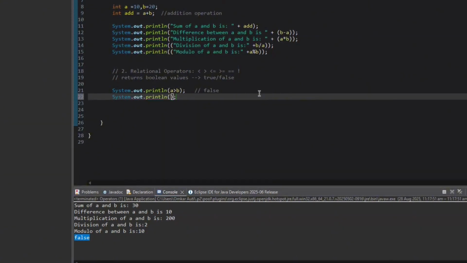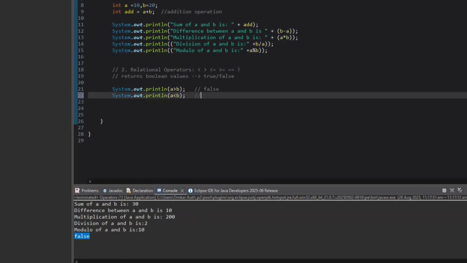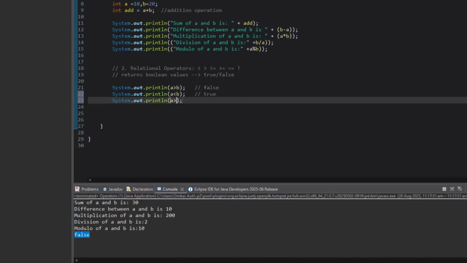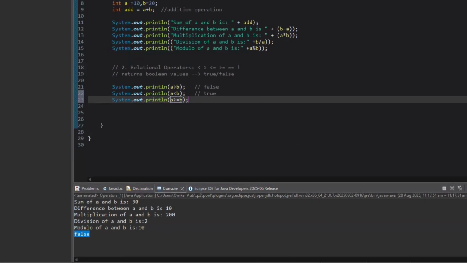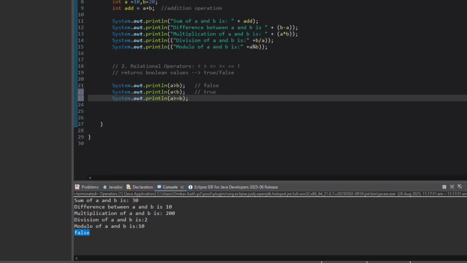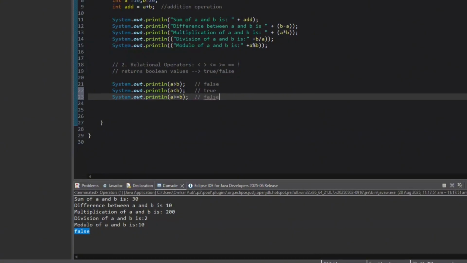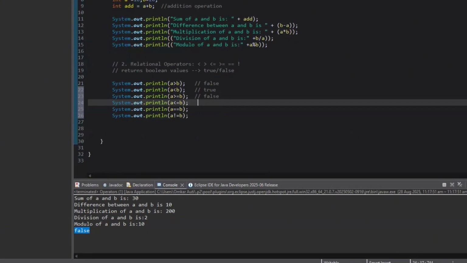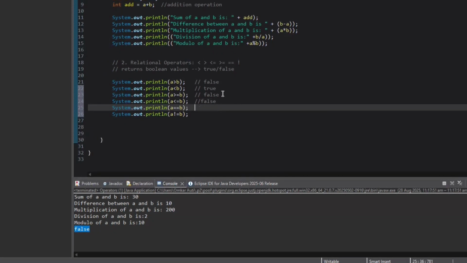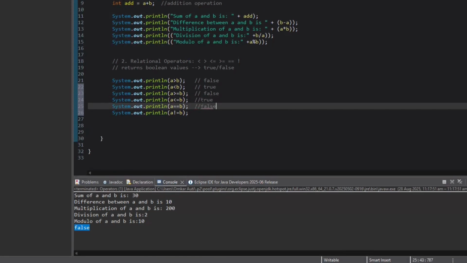Similarly, let's print a statement asking if A is less than B. As seen, A is less than B, so it is a true statement. When we run the program, we'll get the output as true. I'm putting some more expressions asking if A is greater than or equal to B. The answer is false. Then let's see if A is less than or equal to B. A is less than B, it's 10, so it's true. Is A equal to B? No, so it is going to be false.